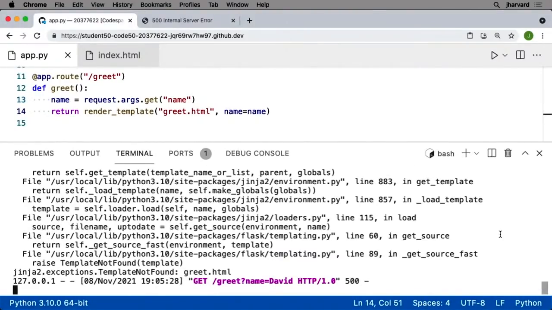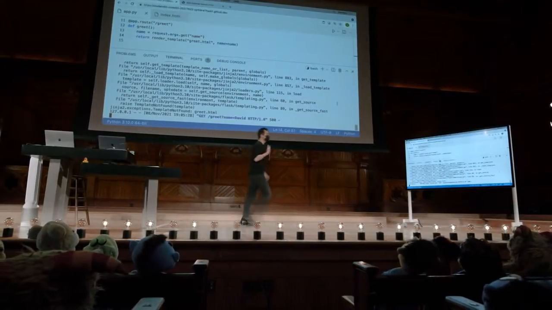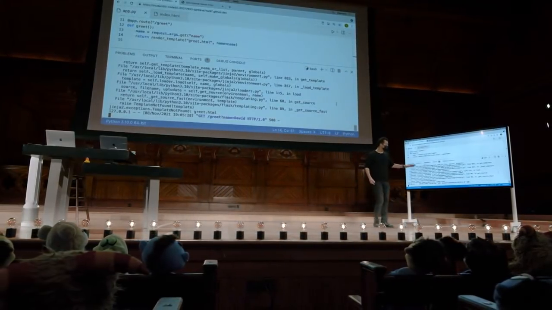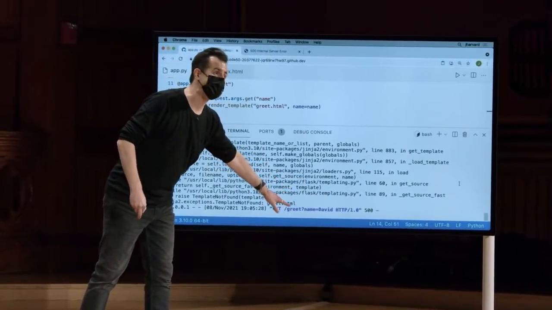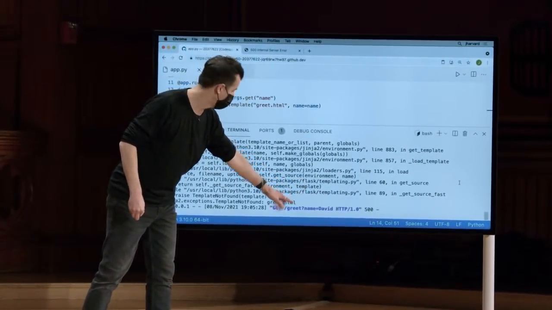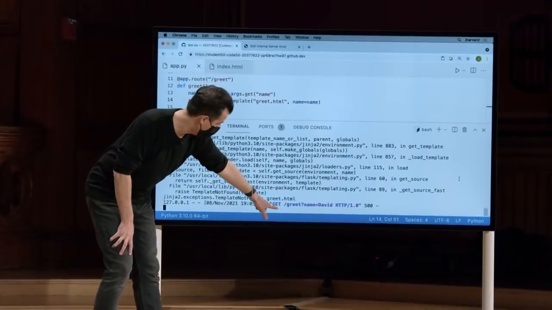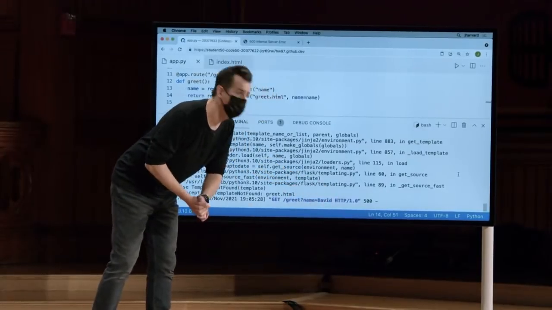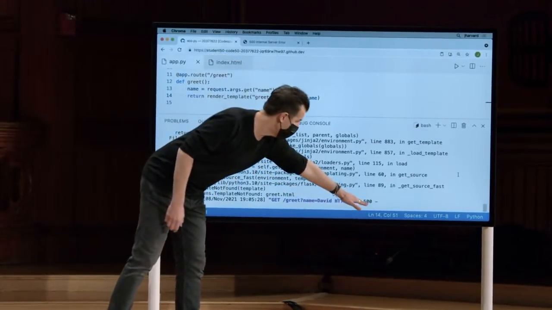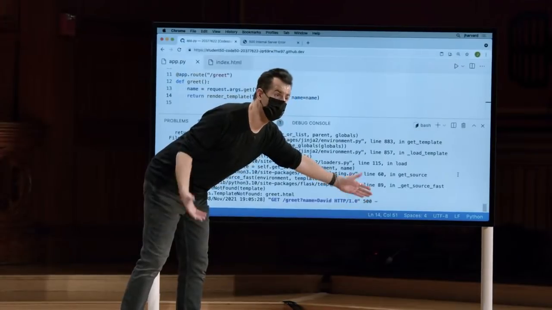This is where your terminal window is going to be helpful. Your terminal window, by default, is typically going to give helpful stuff like a log of what the server is seeing from the browser. For instance, here's what the server just saw in purple: GET /greet?name=David using HTTP version 1.0. Here is the status code that the server returned: 500.